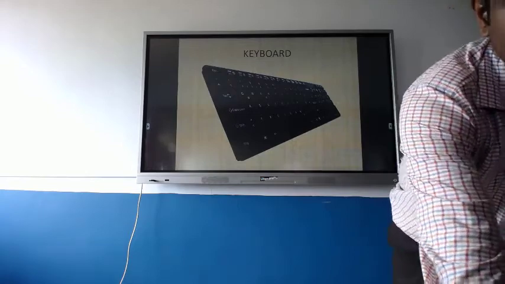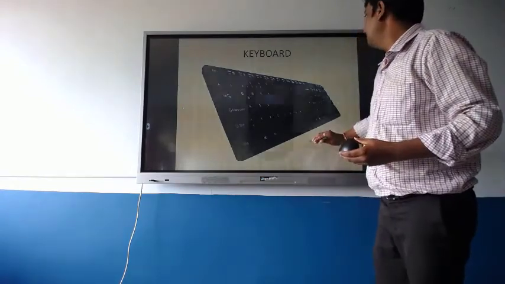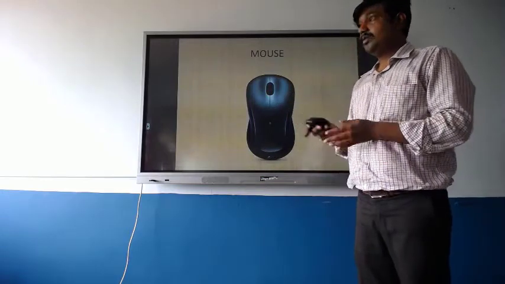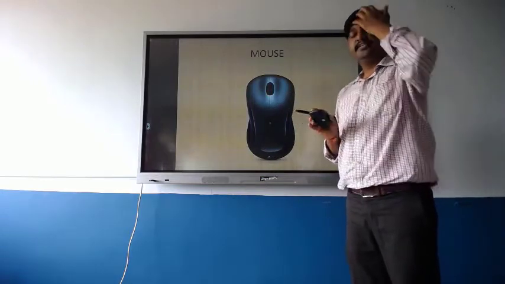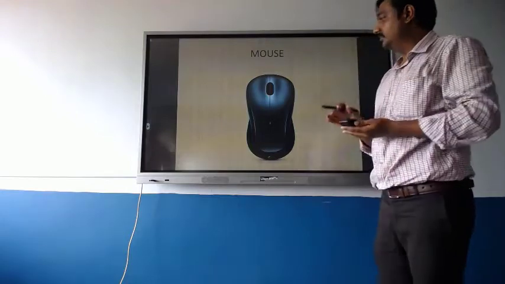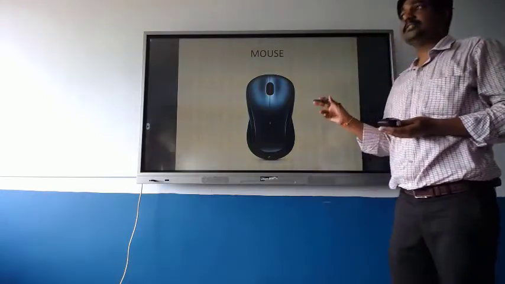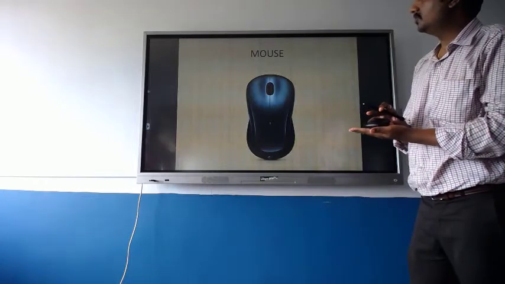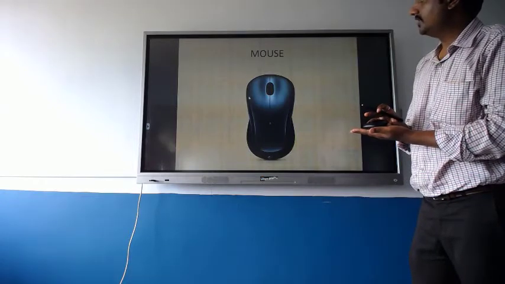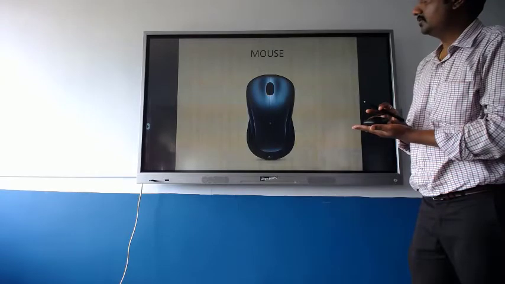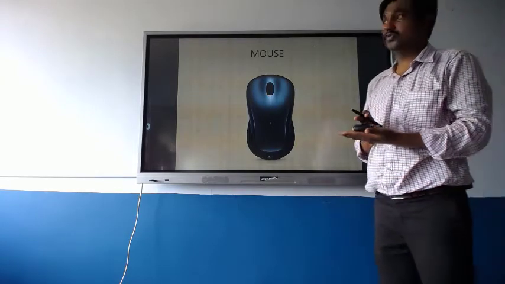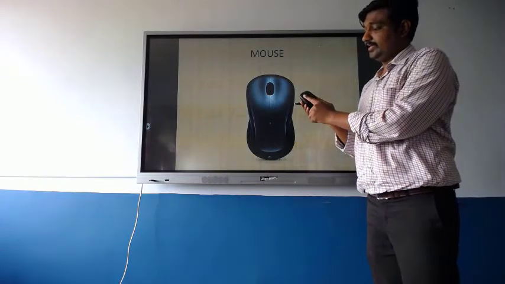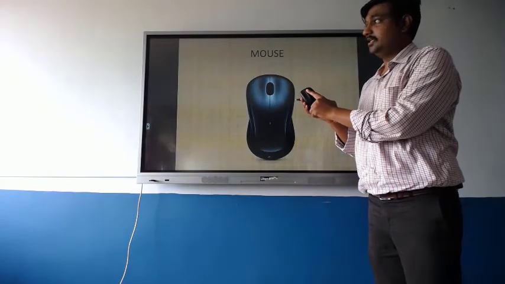Then next we have the mouse. So this is a mouse. The mouse is also an input device. Whatever instructions we give, it works as a pointing device for the computer. See here, when I move the mouse, a pointer is moving. That is called the mouse pointer. When it is used to click, here we have three buttons: the left click, the right click and the central scroll wheel.